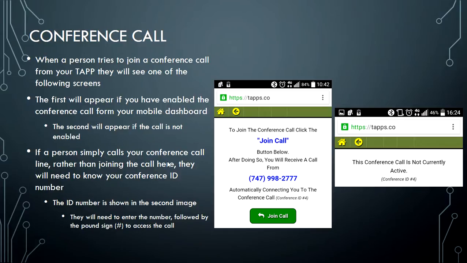If a person doesn't want to access the conference call via the button, or they're not able to for whatever reason, they can dial into the number, and then they will enter the conference ID number, which in this case is 4, and then they will have to hit the pound sign. If they are not able to see what the conference ID number is, then you will have to give that out to them so that they can access it via that method.